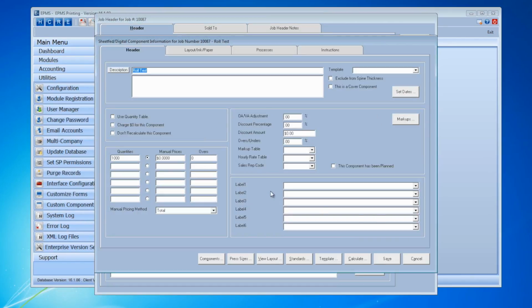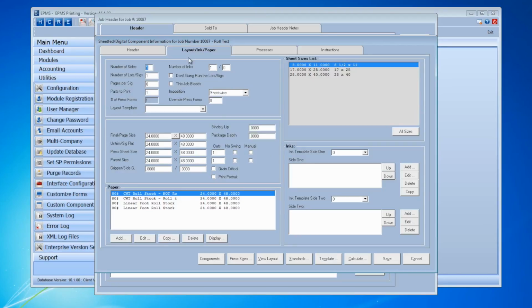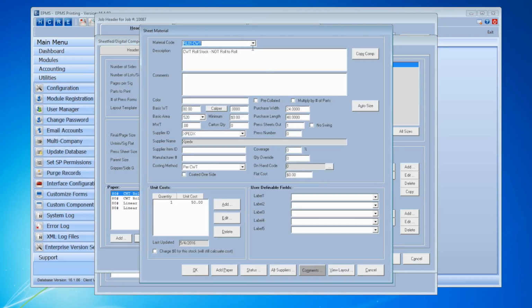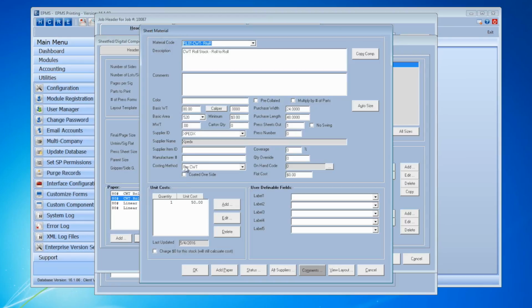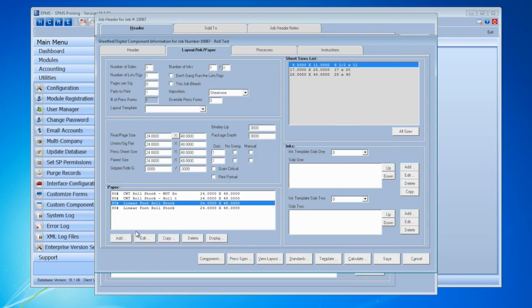Now I simply just did it as a sheet fed job with a quantity of 1,000, but I'm going to use a roll stock. I'm doing a banner here that's 24 by 48, and I brought in all 4 rolls just so we can see the difference. So here's my per hundredweight roll that's not roll to roll. I have my per hundredweight that is roll to roll. Looks very similar in the setup here, but we'll see the difference when we go to order it.